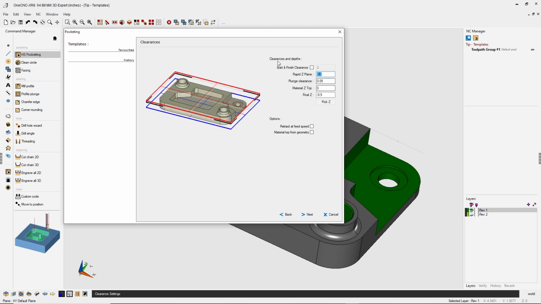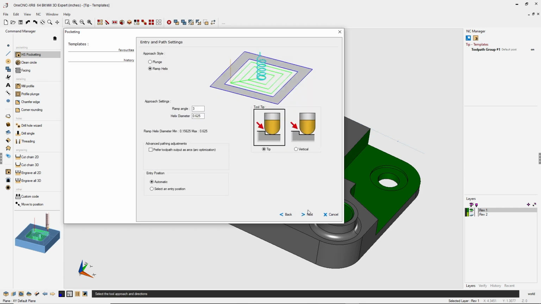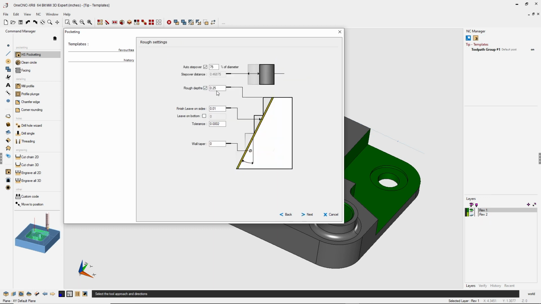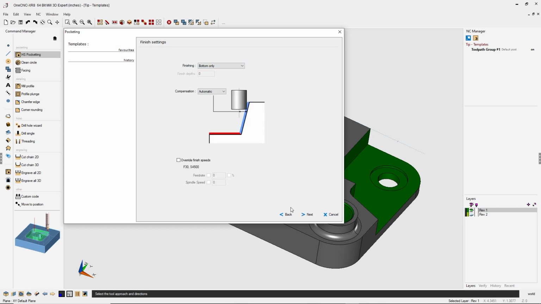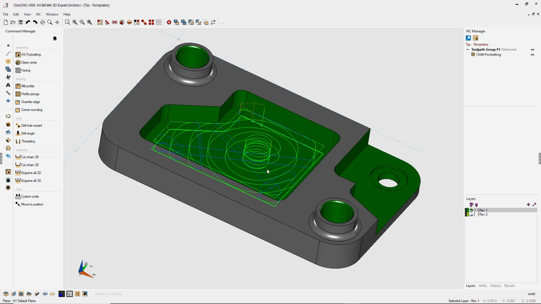I'll click Next. My clearances and depths look good. I'll click Next on that. My machining style, high-speed close, that looks good. We'll click Next. I'm going to ramp helix into the pocket. All this looks great. We'll click Next on that. For depth of cut, I'm going to use 250 thousandths. I'm going to leave 10 thousandths on the pocket, come back in with a finish pass, and we're going to arc in and arc off. All that looks great. So I'm going to click Finished on that. All right, so there's the toolpath.